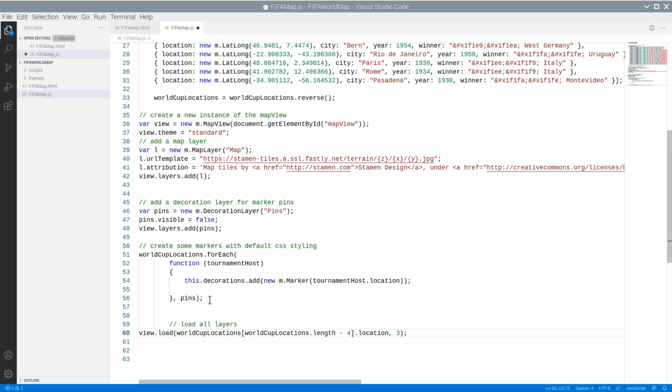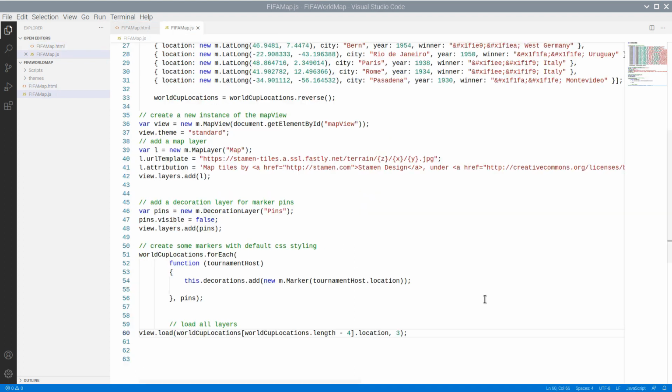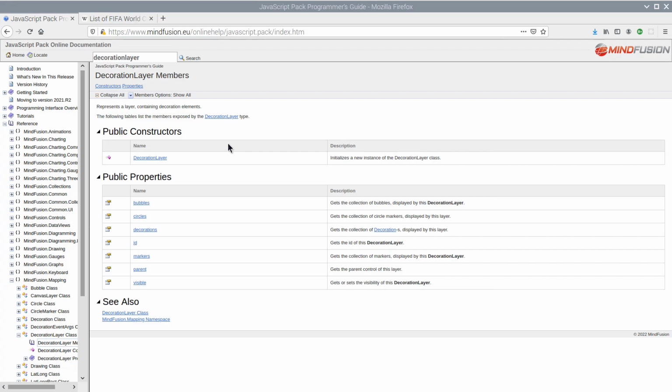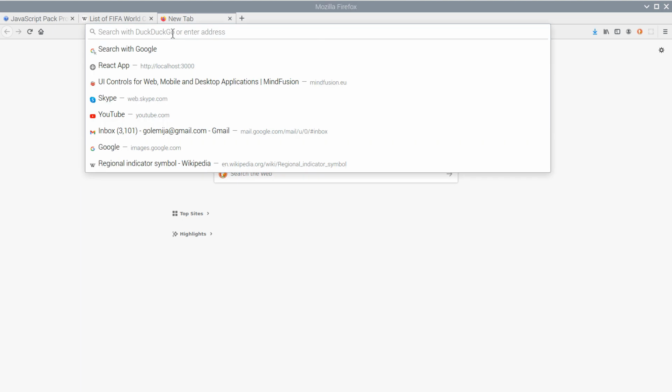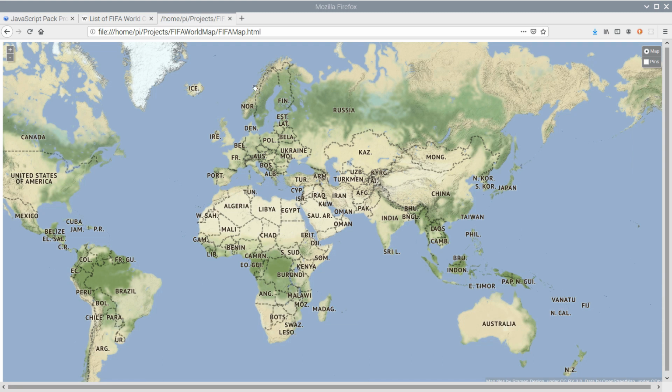Let's call now the load method of the map view that loads a given location in the center of the map, together with a zoom factor. We chose the location of the current FIFA final in Qatar as the start location of the map and a zoom factor of 3. Let's try our map in the browser. Here it is. It loads well. The pins that mark the locations are not visible, but we can show them with a mouse click.